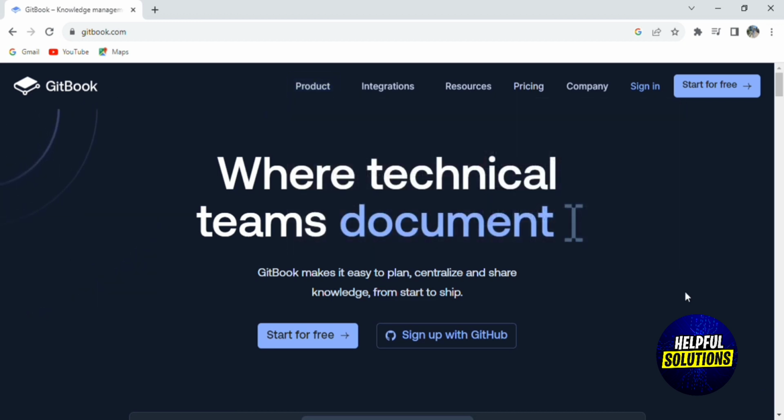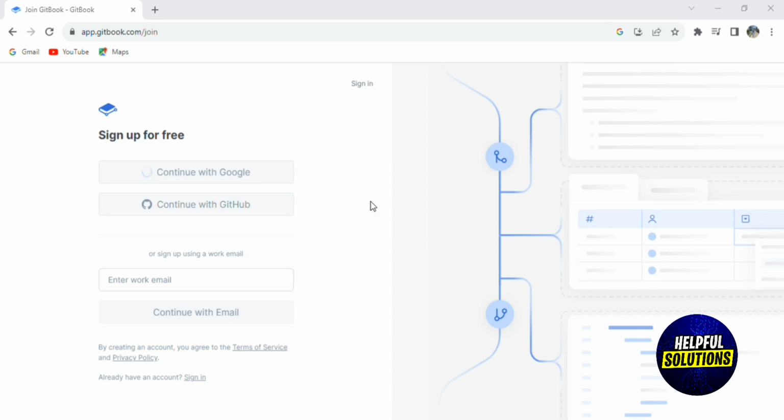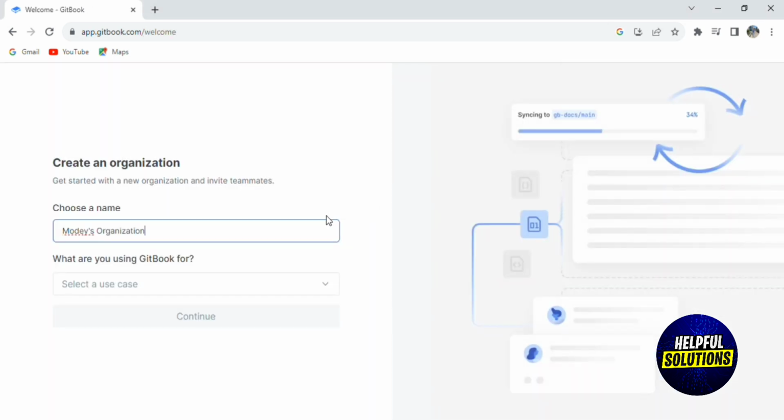First, let's set up your Gitbook account. Visit gitbook.com and sign up. Once you're in, you'll see the option to create an organization. This is a crucial step for those who work in teams.